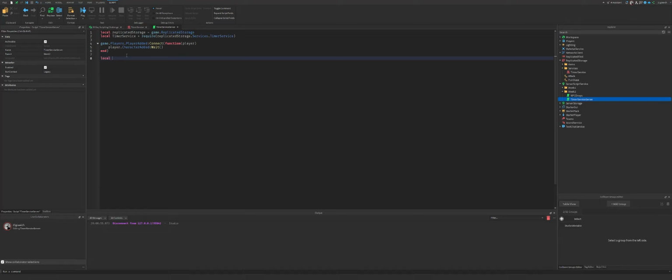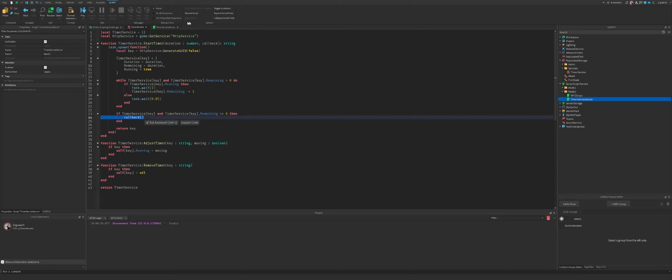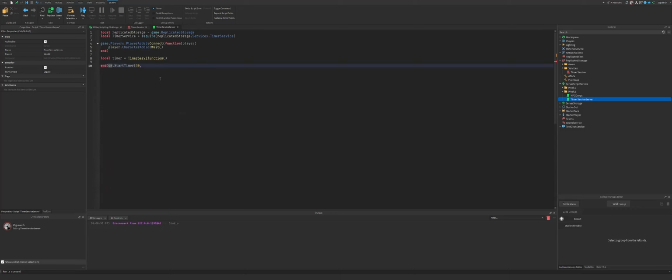So we can just say local timer equals TimerService.StartTimer, and then our duration, which will be 30 seconds, and then our callback, which we're just going to say function, and it'll be passed inside of the parameter. So now all of the stuff we put inside of this function block will run when this module script calls the callback function. In this case, we can just say print timer has been completed.